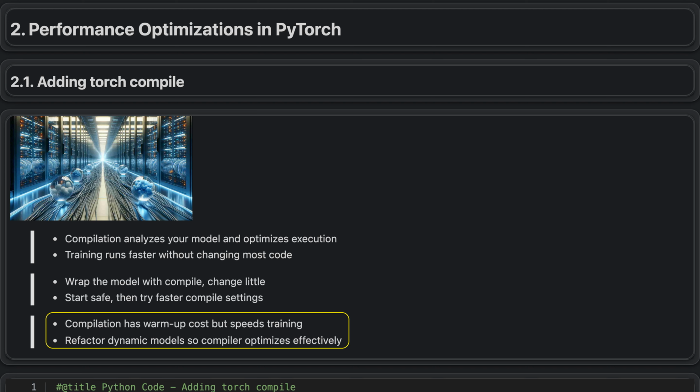In a Capstone project, this might mean making the architecture more stable or moving more logic into tensor operations so it can be better optimized. By thoughtfully integrating compilation and monitoring its impact, you can turn a prototype into a more efficient system that is better suited for real-world deployment.